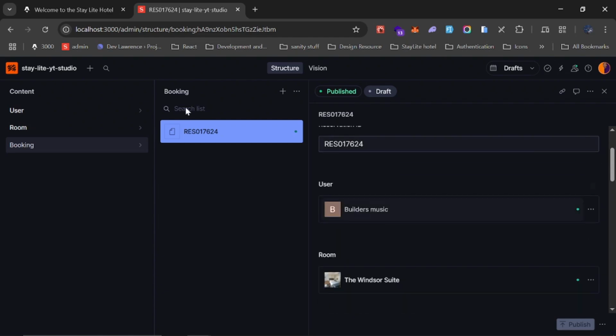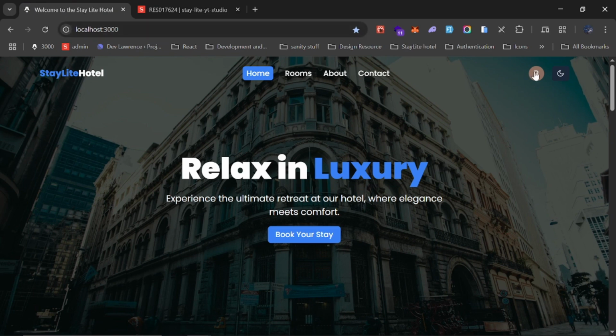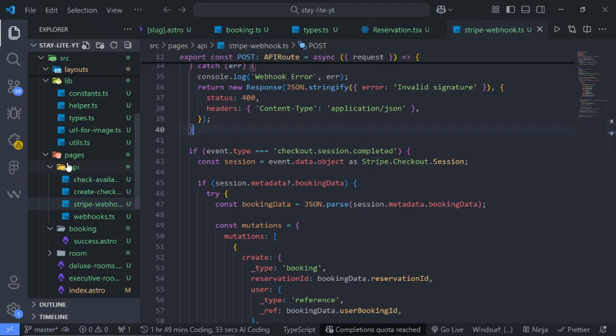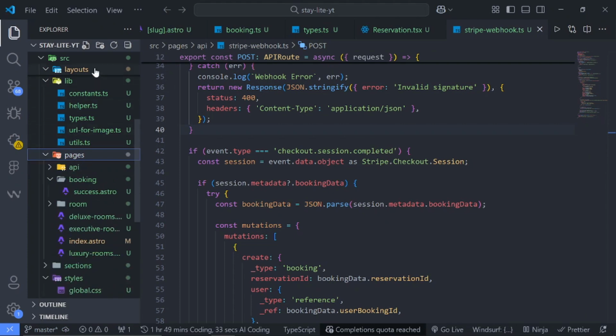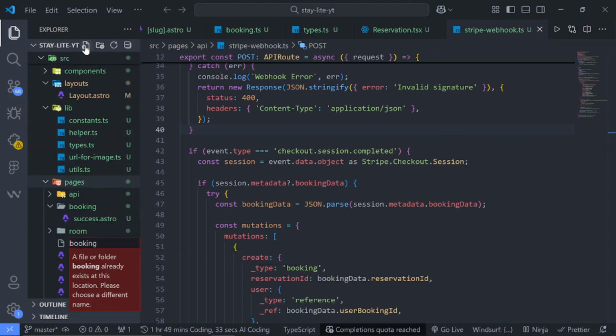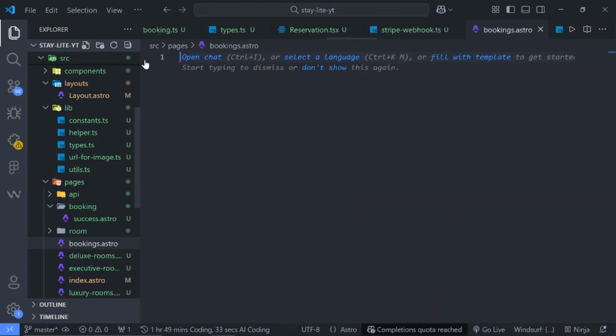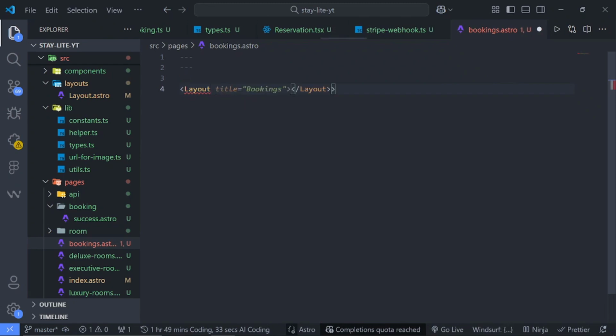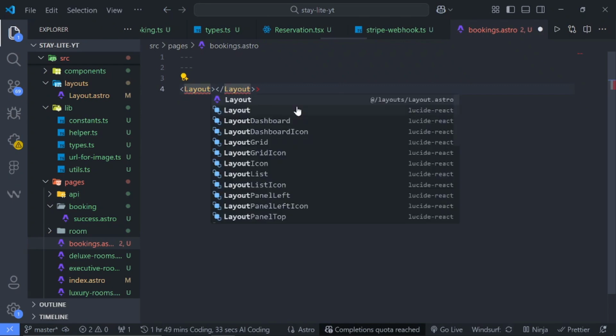Alright, so now that we have all this, what we want to do now is to create this bookings page. We're going to create this account page sooner. So in order to do that, we'll go back to our VS Code, and right under this pages directory, we'll create bookings.astro. I'll bring in the code fence. Then let's for now bring in the layout. So we can say Layout, and this will come from Astro. So we can import it like so.